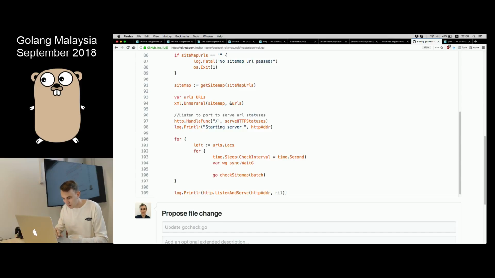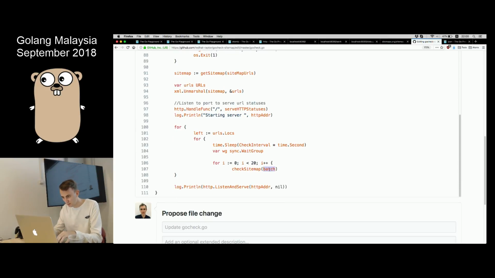Okay, so wait, let me see if this works for us. URLs, the logs, for each, so we have a timer steps. We have a wait group. Those wait groups work. Yeah, wait. Let me write the code first, see if I can get it working.